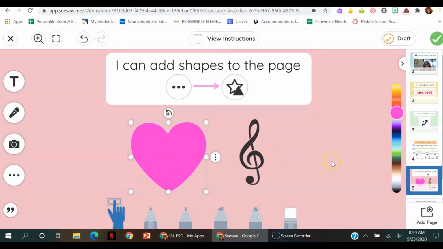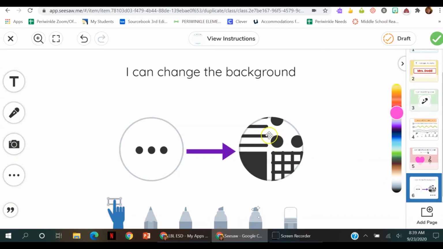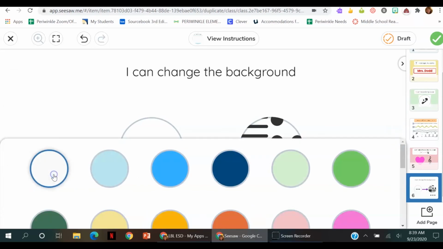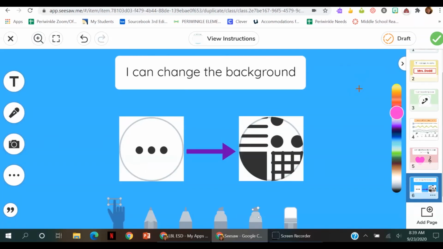Okay, so now that we've done the first 5 assignments on this, showing all these tools, let's try the last one. I can change the background. Let's see. How would we change the background? We go to the 3 dots right here, and then we click background. Let's make the black background blue. There it is. We just made the background blue.